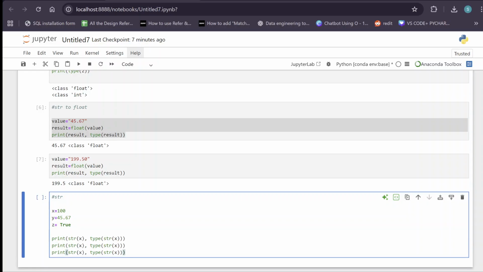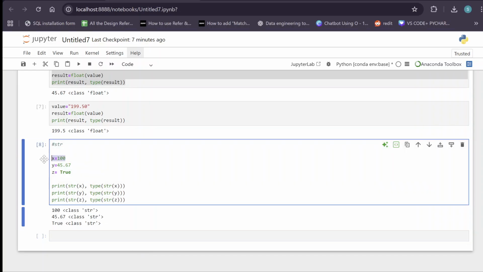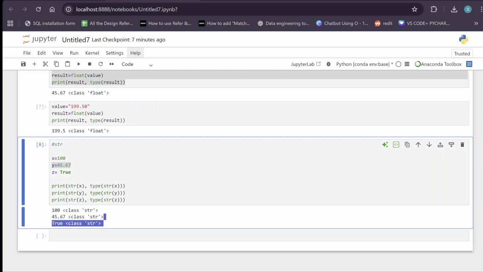Here you change to y, z, again y and z. Now the integer is changed to string class, the float changed to string, and even the boolean also changed to string. When generating bill printouts in a supermarket, the total bill 350, the number 350, is converted to a string, and then it will be printed.